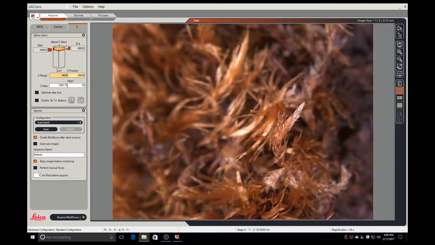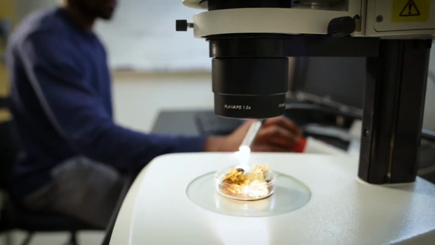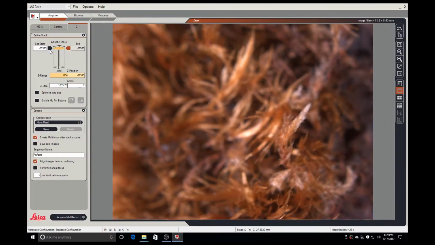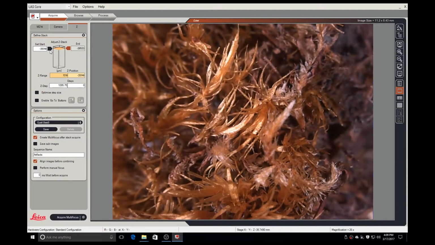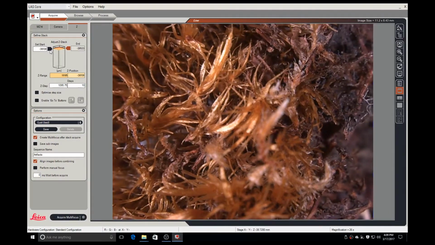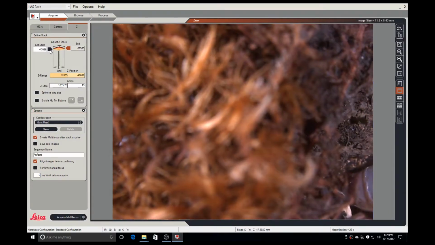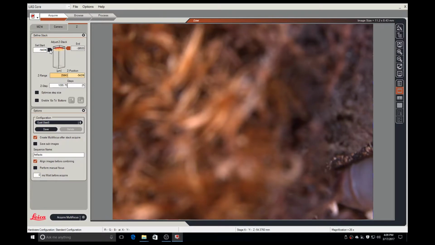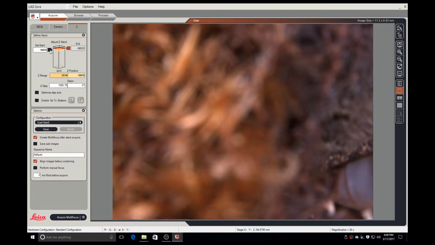Click the red arrow next to Start so that the arrow turns black. Using the Z-axis motor drive, move the focus to the very lowest point of your sample. Then keep moving slightly beyond the range of focus. Click the arrow so that the start arrow turns red again. Your start point is set.